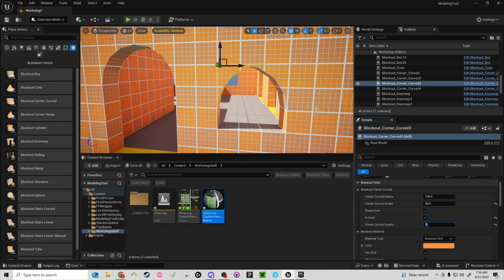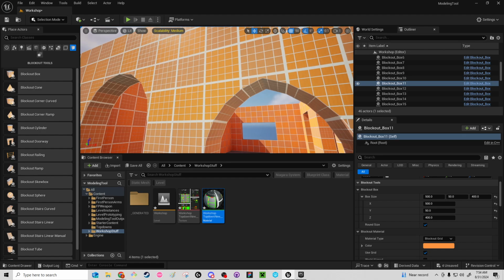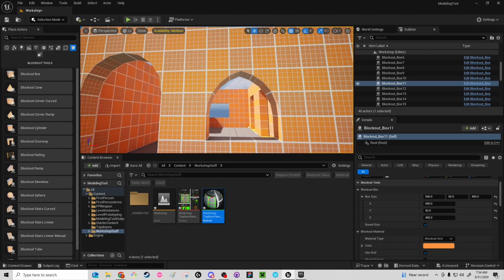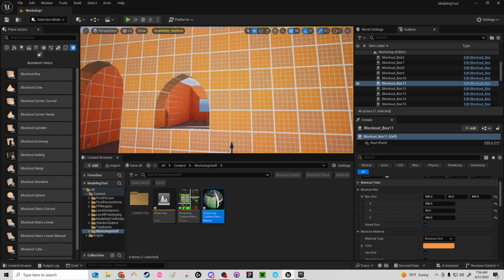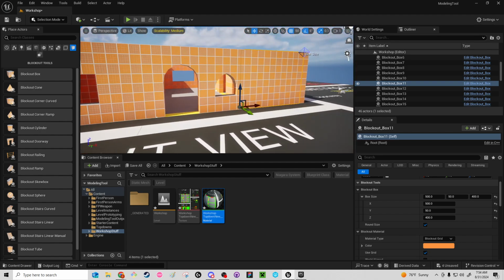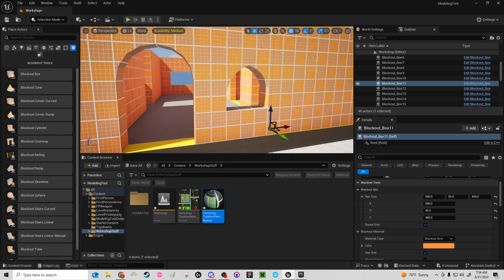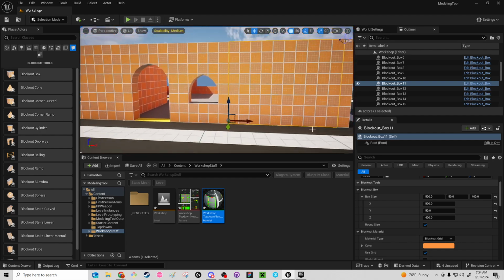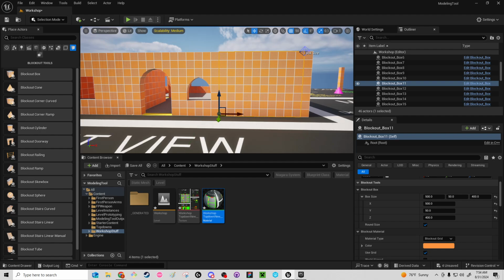We can turn the quality to 1, and now we've created this spiked arch. Isn't that cool? Pretty awesome. So you can do some really fun architecture stuff, pretty easily with this, actually. All right, back to the presentation we go.